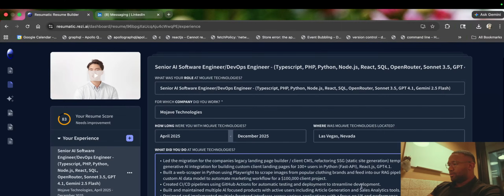Okay. So testing and deployment to staging and production environments. Cool. Built to maintain multiple customer-facing products, including our article generator. Okay, yeah. So tell me about the article generation tool.